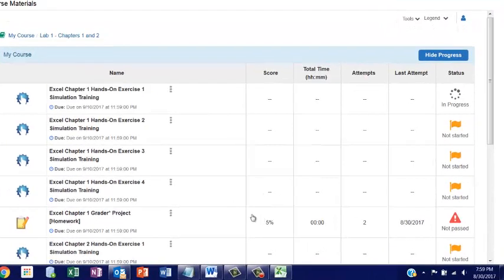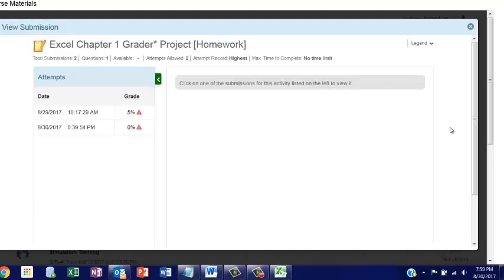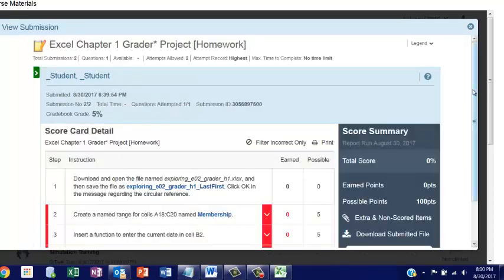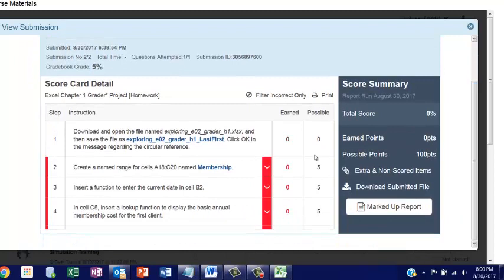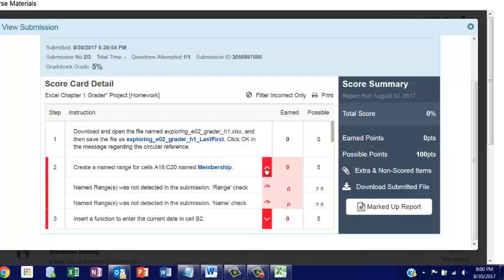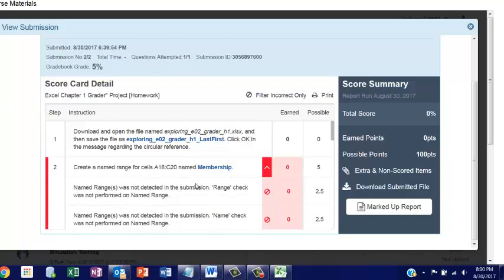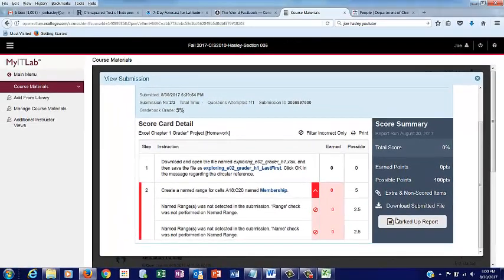I want to improve this, so I come over to the bar and I click on it and it says View Submissions. This will tell me in depth what I've done wrong. I want to look at my latest submission, and when I click on it, up pops the detailed breakdown of what I did wrong. It shows me step by step how many points were possible and how many I earned. It gives me some help over here, but the real help in myitlab comes from the marked up report.